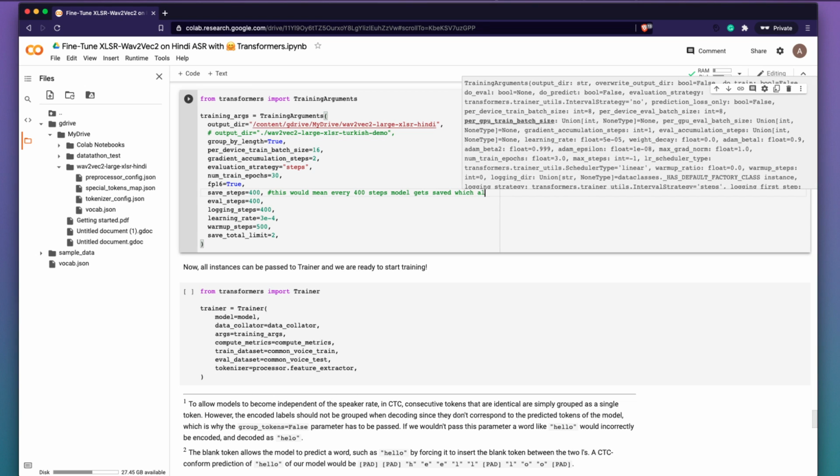which also means Google Drive gets full. So if you want to save at every 400 steps, imagine 4 GB for every 400 steps. So by the time you hit 1200 or 1600, your drive is going to be probably full. So you might have to clear out the old model. So it is again up to you whether you want to save every 400, or every 600, every 1200, every 800. But this is one particular thing that you need to keep in mind.